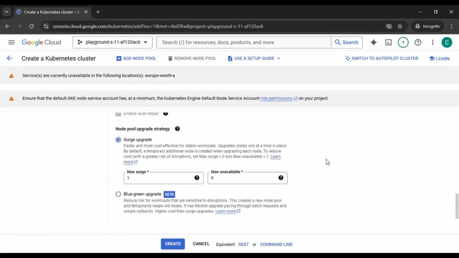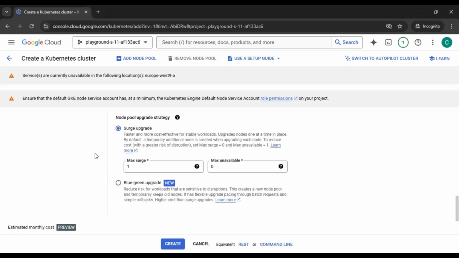Now, node pool upgrade strategy: we have the surge upgrade, which is fast and more cost effective for stable workloads, and upgrades nodes one at a time in place. By default, a temporary additional node is created when upgrading each node. To reduce the cost with a greater risk of disruption, set the max surge to 0 and max unavailable to 1. So this is how the node pool upgrade will be taken into place, whether it is a surge upgrade or a blue-green upgrade.